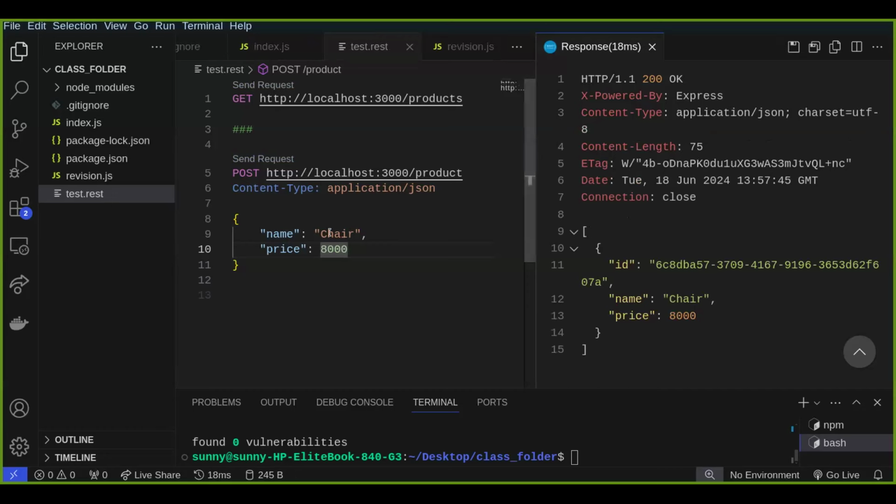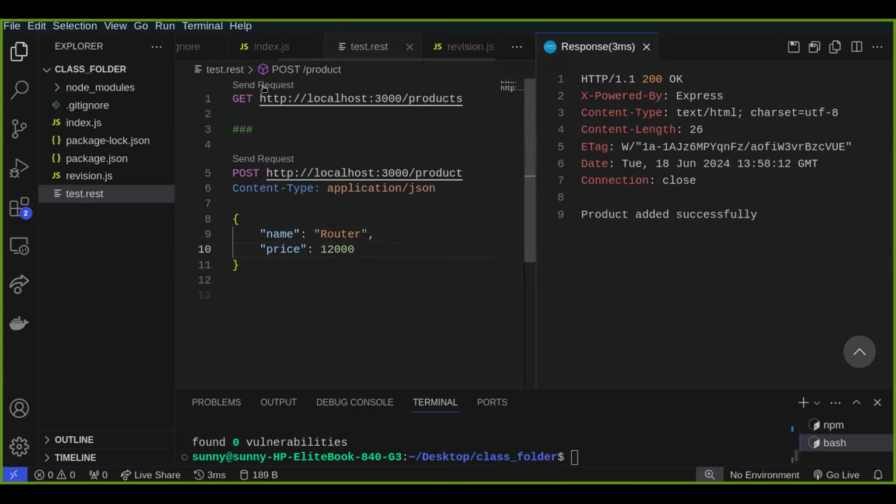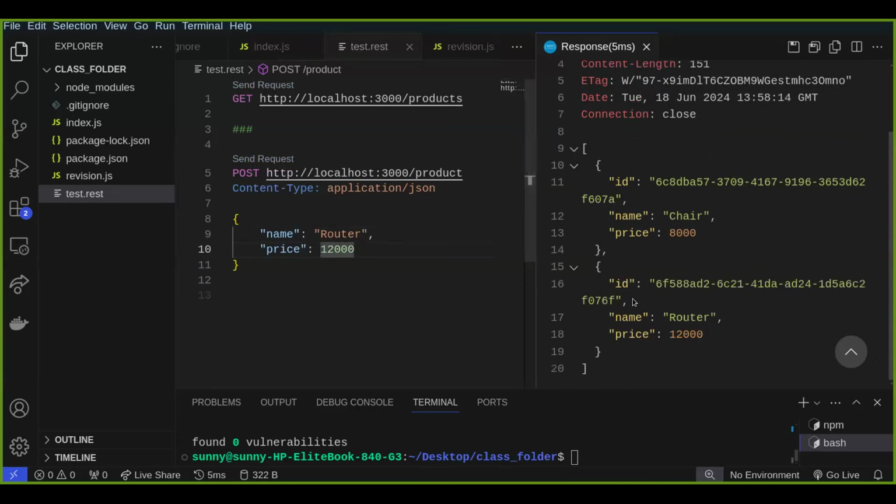I can decide to add another thing, maybe phone, I don't know, router, maybe router can be like 12,000. Add it, I can get all, right? Now, how do I get a single product by its ID?